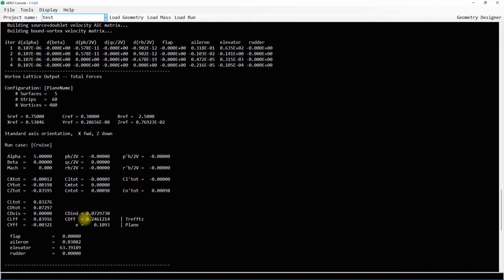What we can do is we can try to increase the efficiency by making it look more like an elliptical wing by tapering it properly and changing the surface area. So that is one thing we can do to improve the efficiency of this wing.